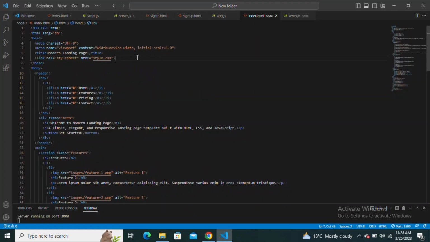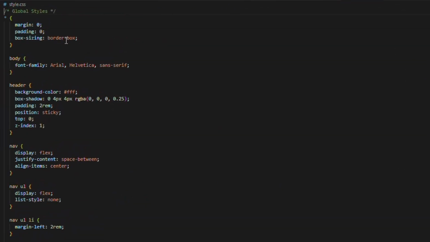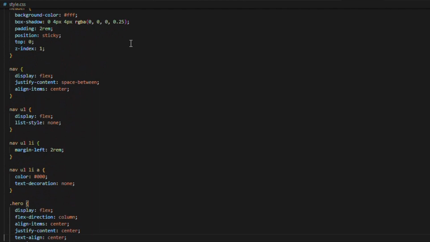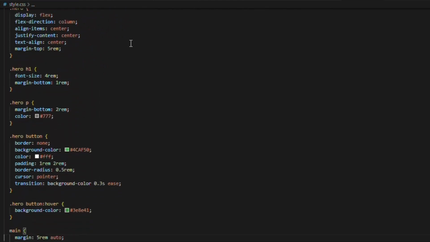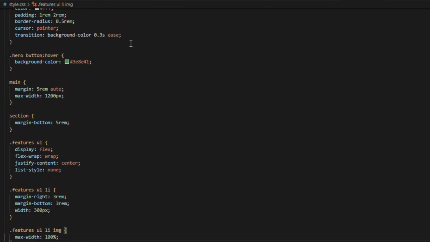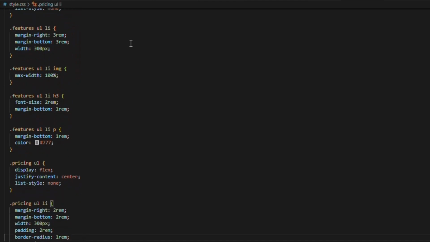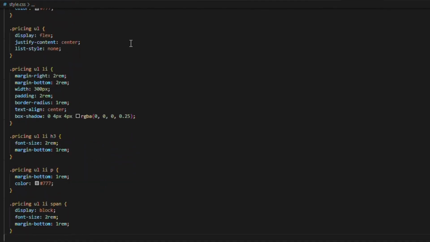Now that we have the basic HTML structure, let's move on to the CSS. We'll start by adding a reset.css file to our project, which will help us start with a clean slate. Then, we'll add some basic styles to our landing page, like setting the font and background color.